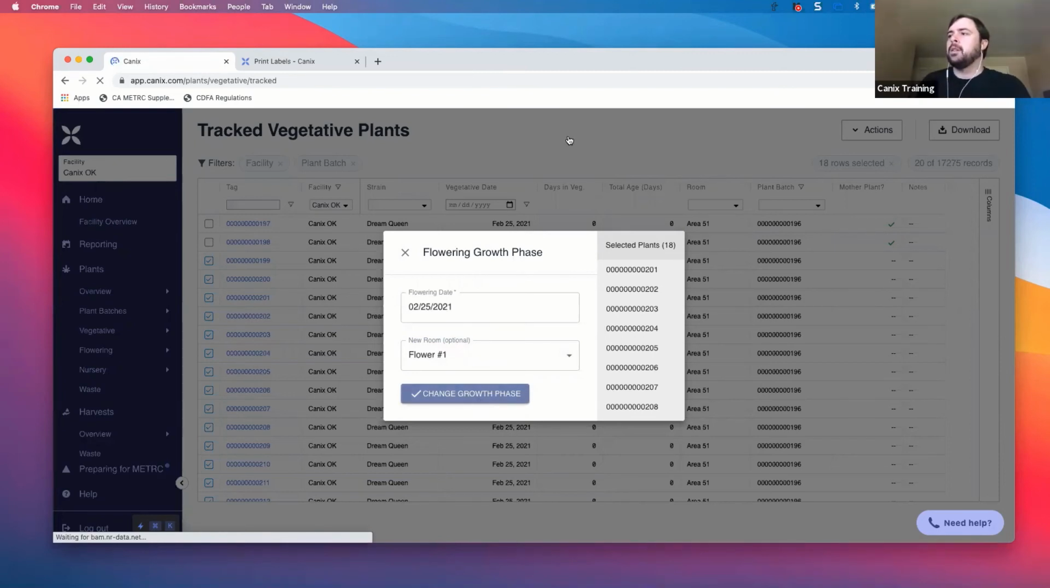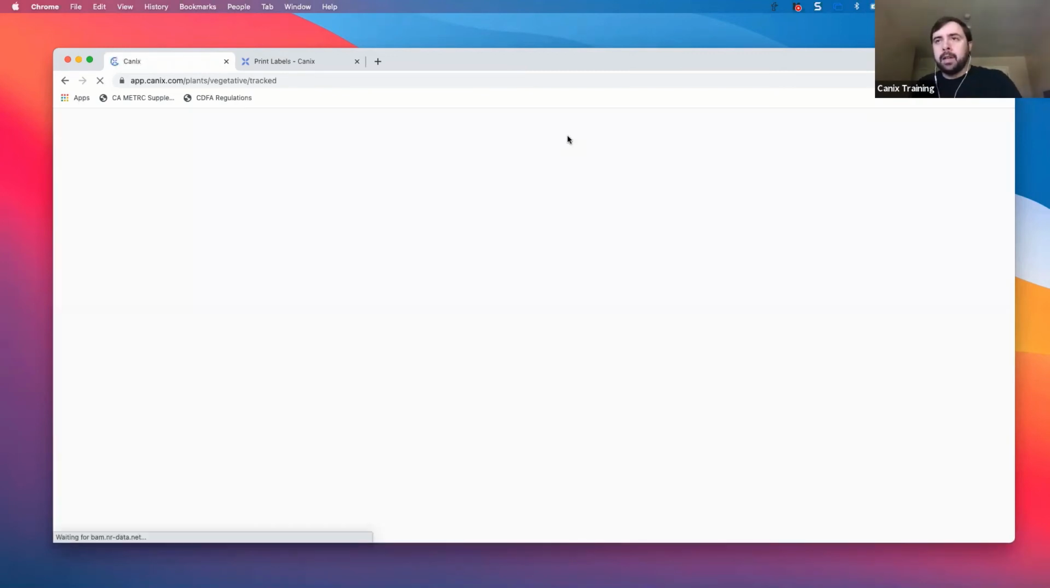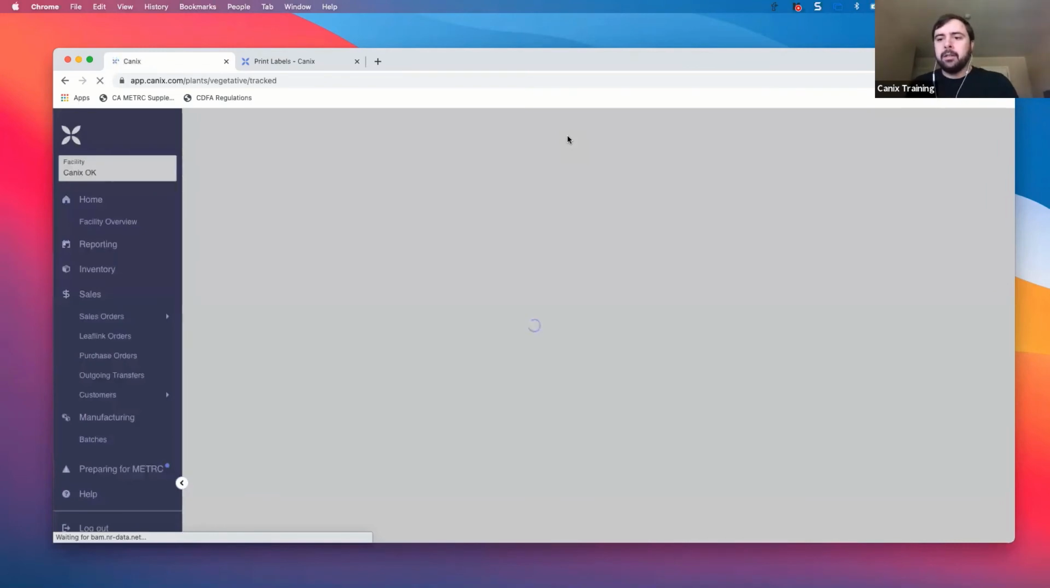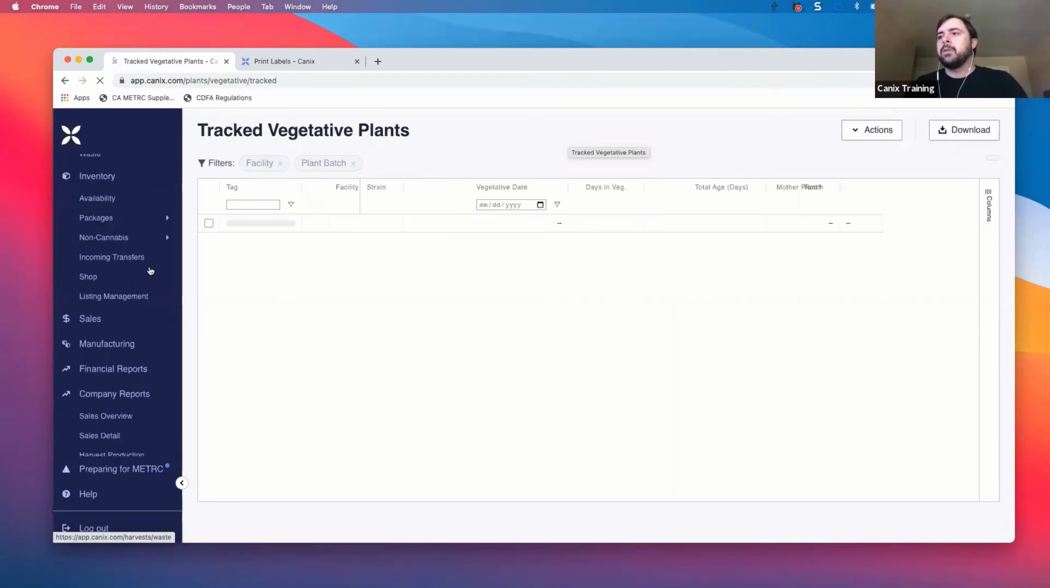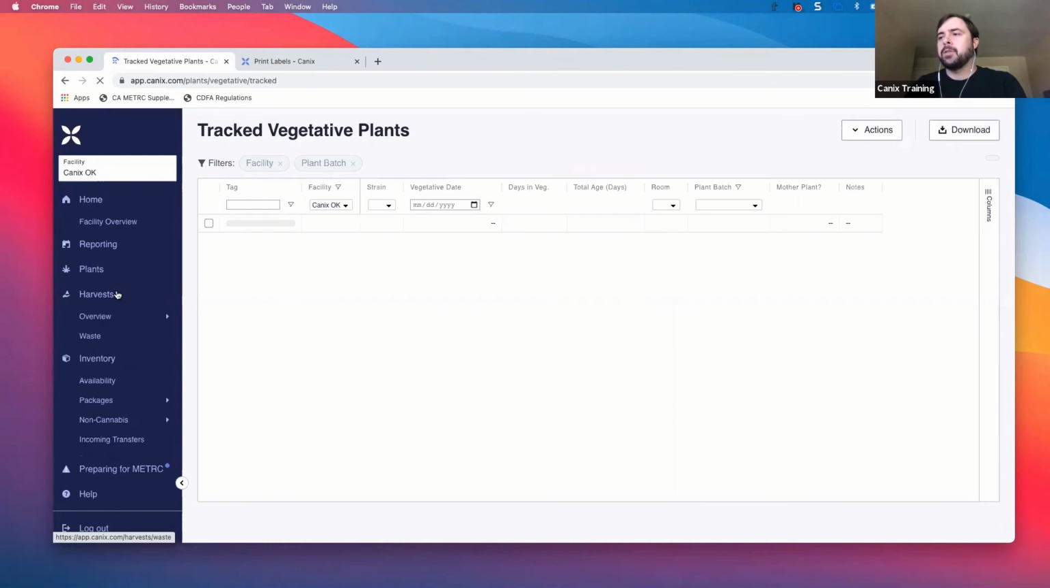Okay. Now that that's done, so again, most of any actions that you are doing in Canix, you just want to make sure that you're recording in Canix either the day of or the day after, as soon as possible, after that physical action has been taken in your facility. So now that we move those into flowering, we should be able to find them in our flowering module.